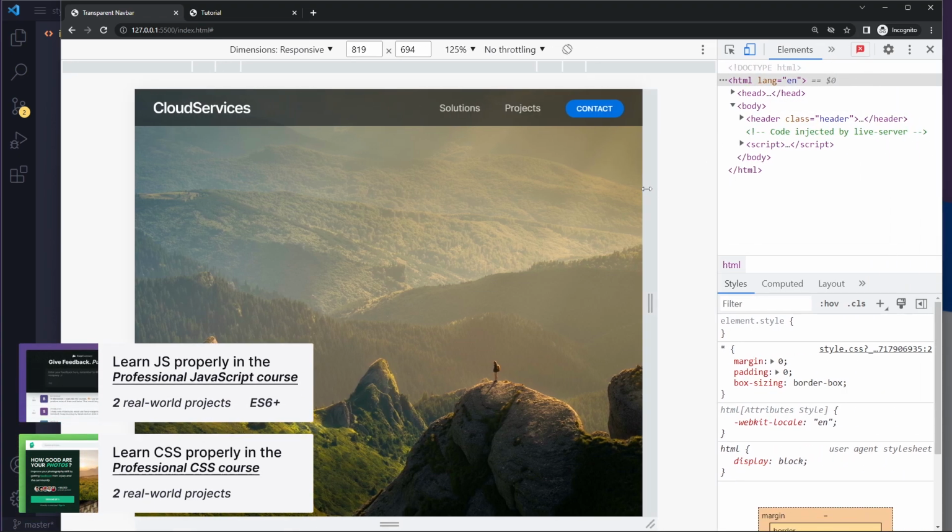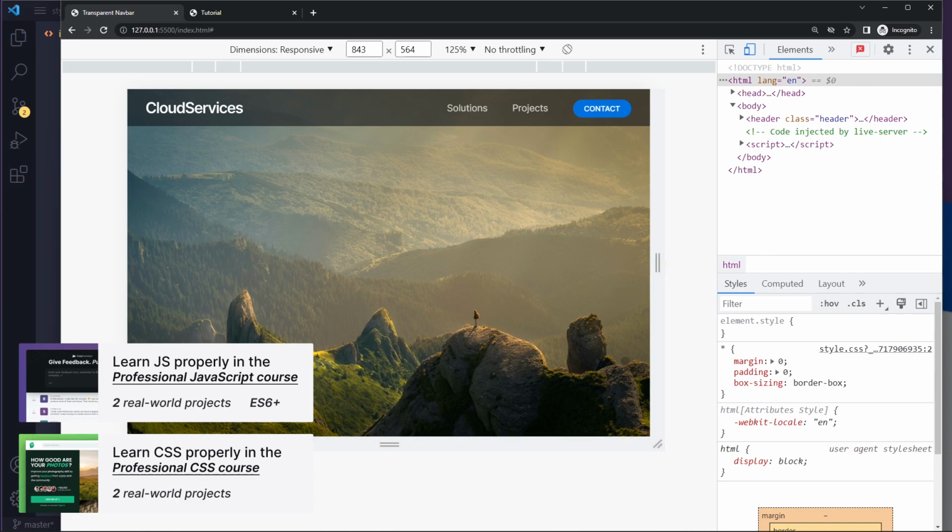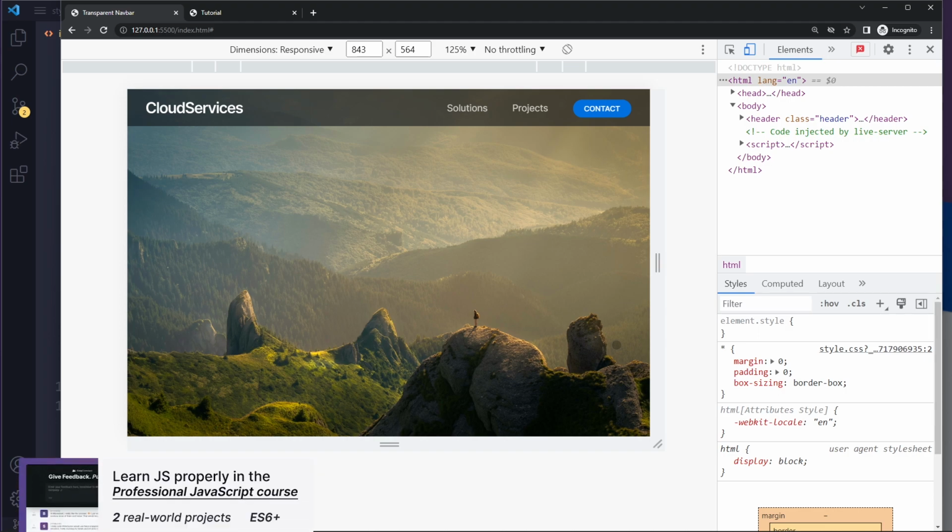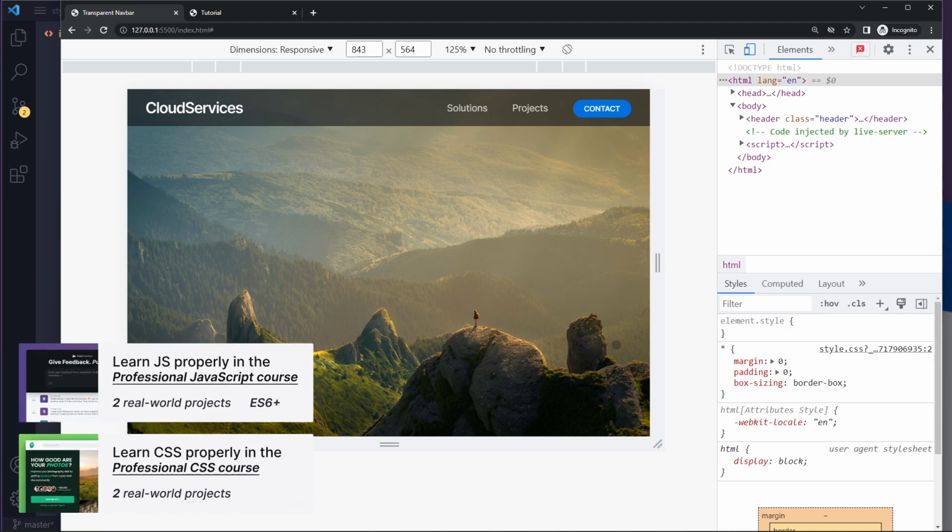In the real world, it's going to be more complicated. So I highly recommend you check out my project in the professional CSS course, because those are real world projects that we will build from scratch. And you can really see how it's done in the real world. You can see how everything fits together and really get a deep control over your CSS.